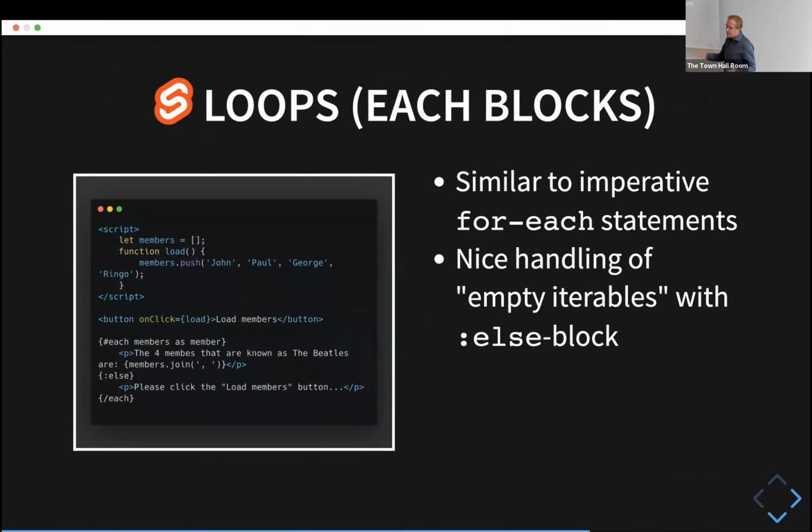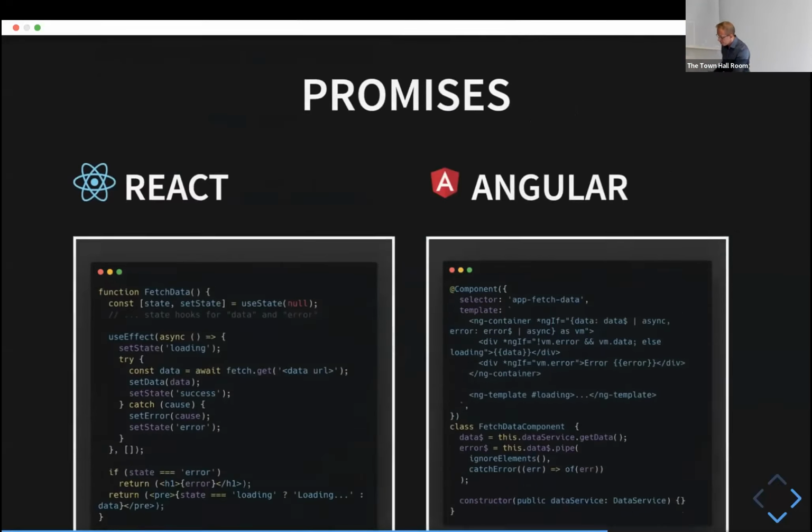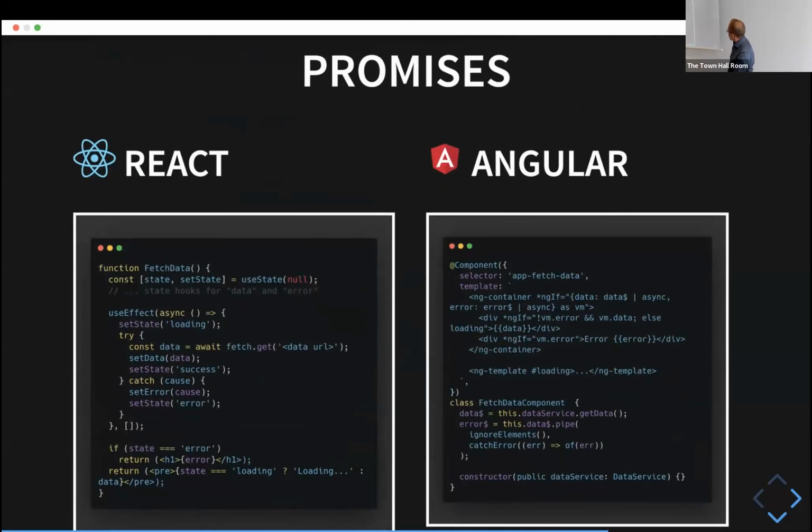It does have one nice added feature. It has support for an else block, which means if there's nothing in that members array, it'll just print the other stuff. So you don't have to nest an if and an each block. Again, convenience.